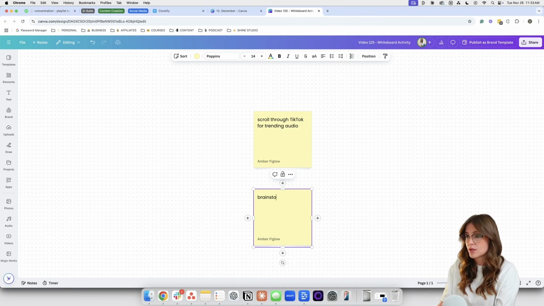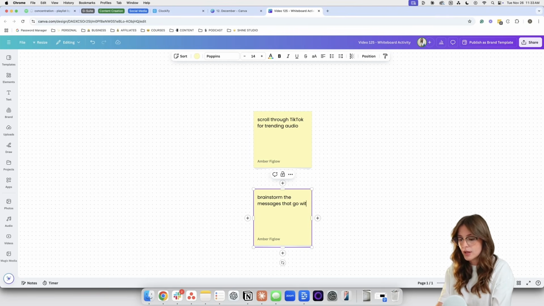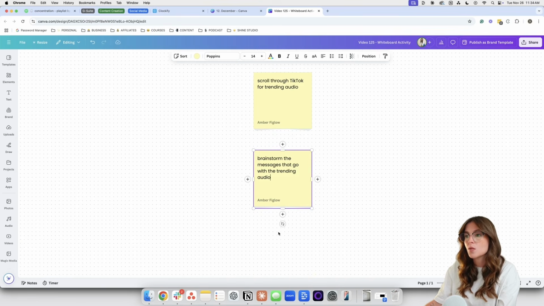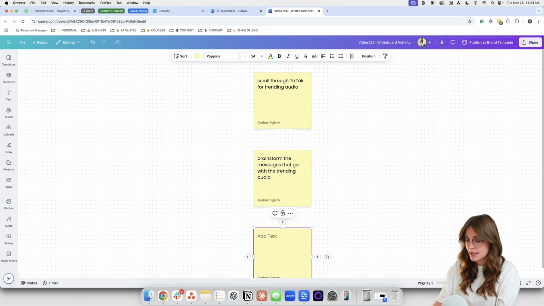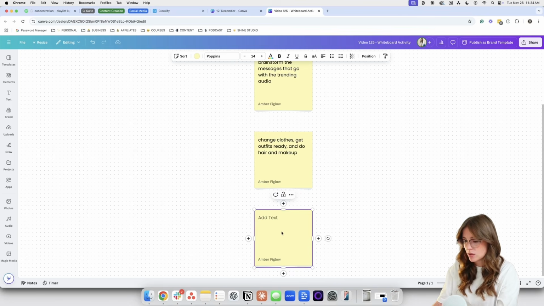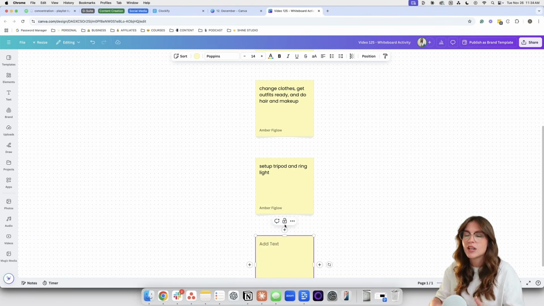You want to brainstorm the messages that go with the trending audio. And then after you've done that, maybe you go and, let's say, change clothes, get outfits ready, and do hair and makeup. Then after that part of the process, you like to set up the tripod and ring light or wait for the light to look good.